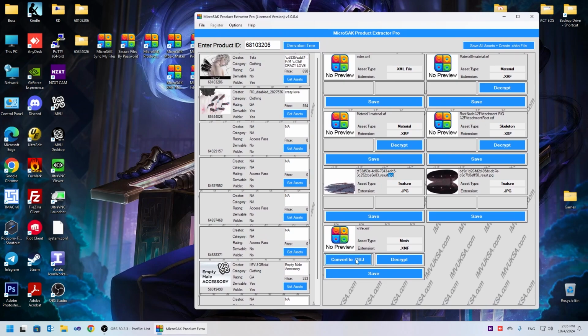Please note that Product Extractor Pro version has XMF mesh converter and file decryptor built-in feature in it.